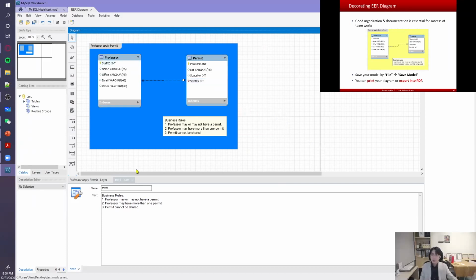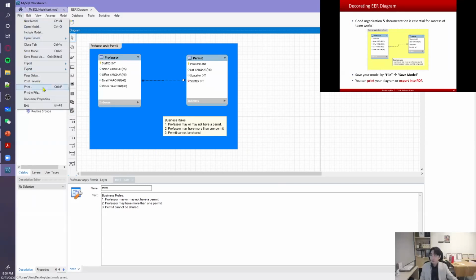Also, after you make a nice model, if you want to print it out, under the File option there is a Print option. You can print it, or you can also export it into an image file or PDF file like this.